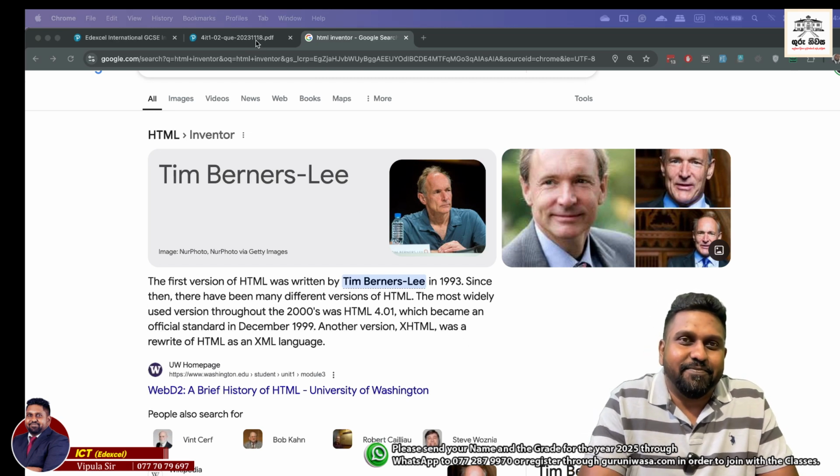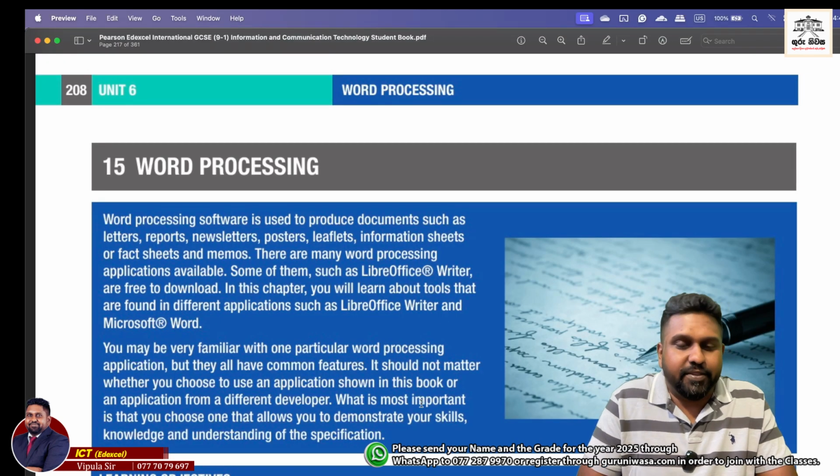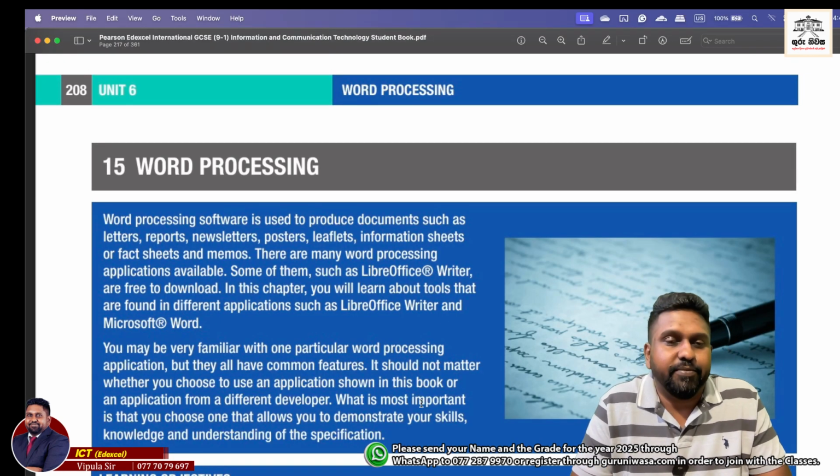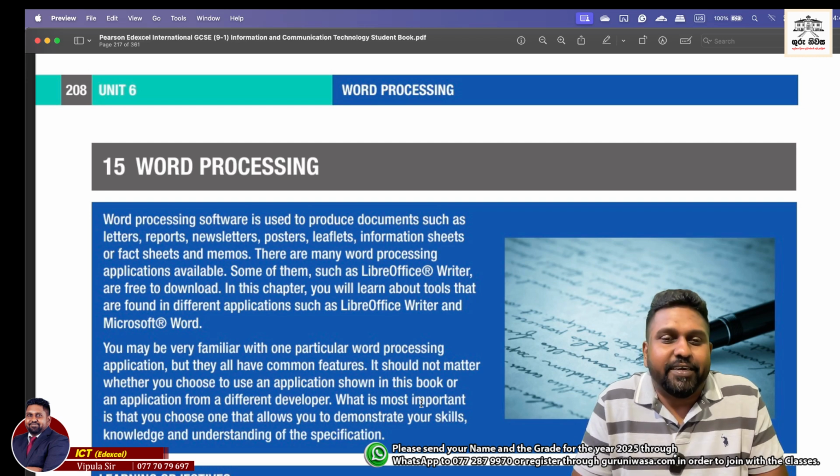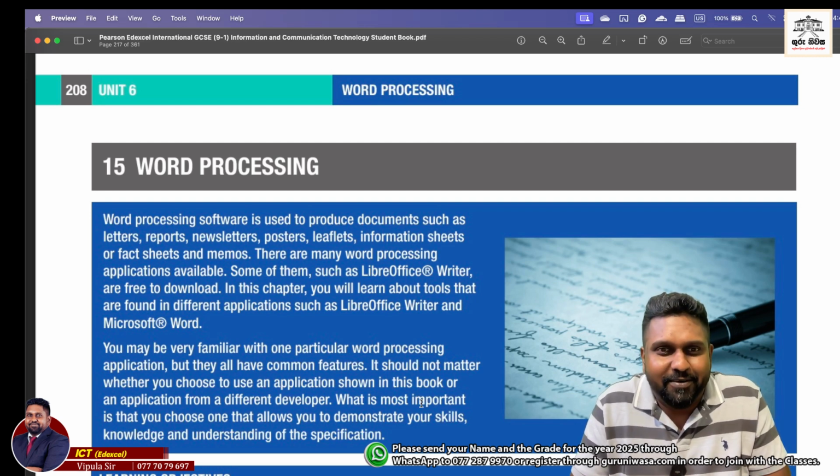Word processing is the same thing, because people wanted to enter words, save them, and create different types of documents. That's why word processing came to be.